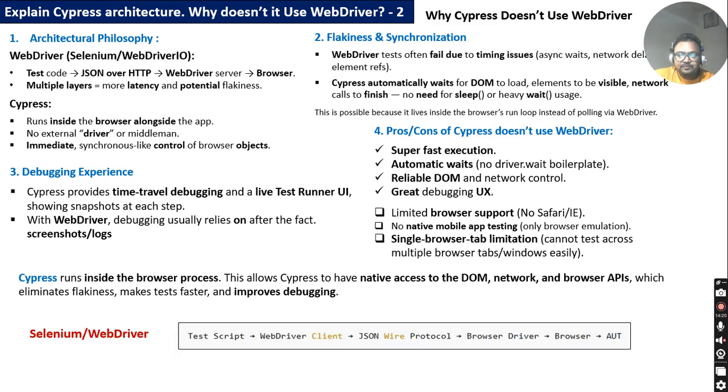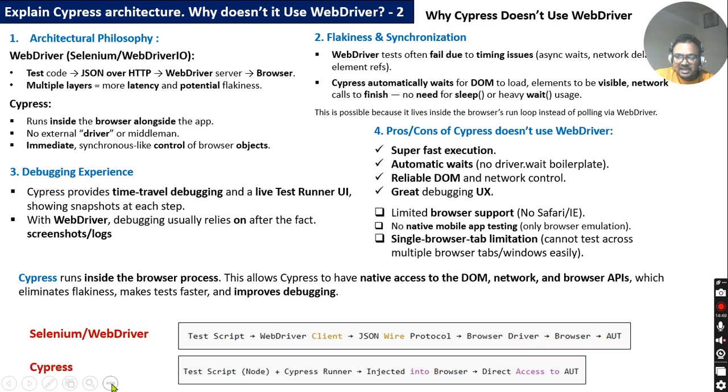Okay, so here you can see Selenium and WebDriver: you write your test script, then the WebDriver client, JSON wire protocol, then the browser driver, then the browser, then the actual application. You see multiple layers. Your test script goes to the WebDriver client first, then the JSON wire protocol converts it for the browser driver, and then the browser driver asks the actual browser to perform certain actions on the application under test. While in Cypress, the test script runs on Node, and the Cypress runner is injected into the browser directly, with direct access to the AUT, the application under test.